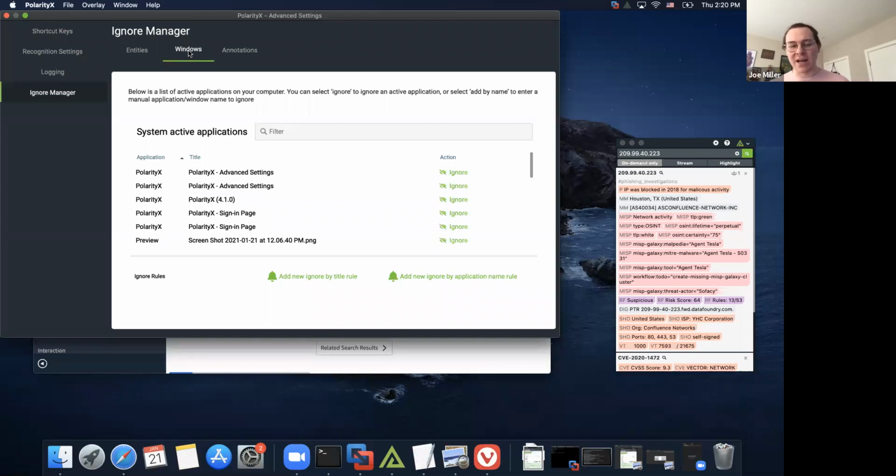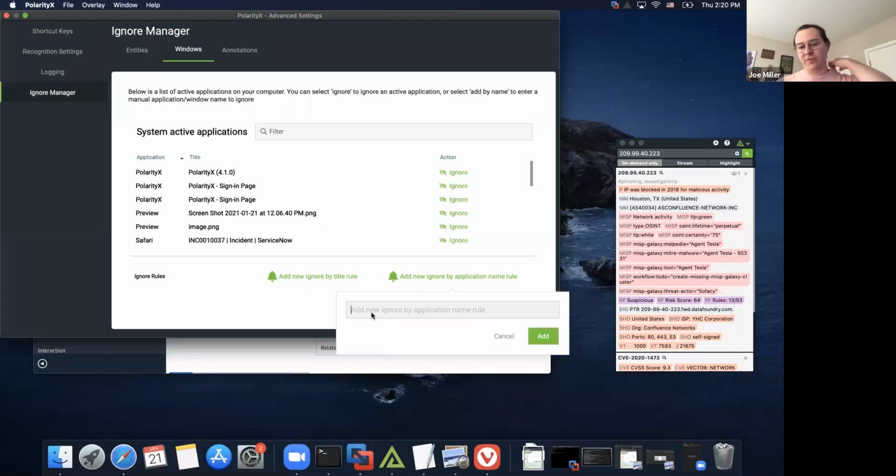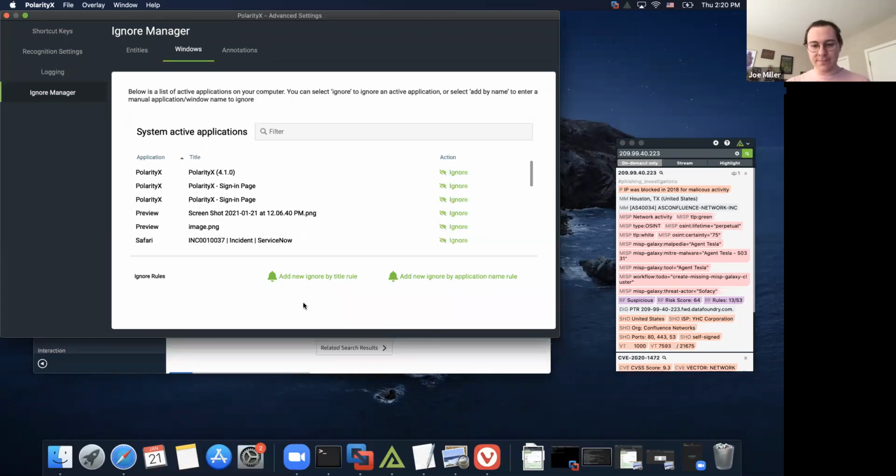And of course, I'm always going to point this out. We have our window manager here. So if you are running recognition in real time and you don't want to have recognition running on particular windows, you can very easily come in and temporarily ignore. That's what this top piece will do. It will temporarily ignore that window. Or you can ignore by title rule or application name. And these act as more open-ended rules.